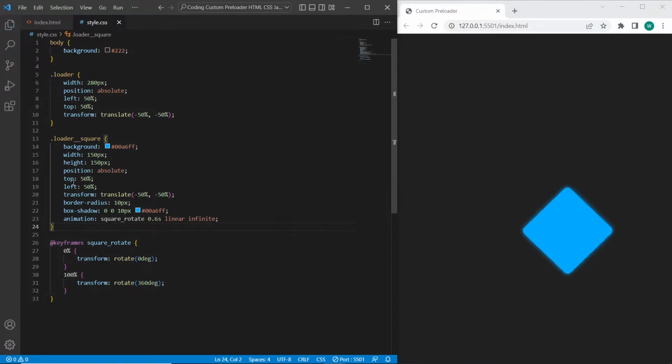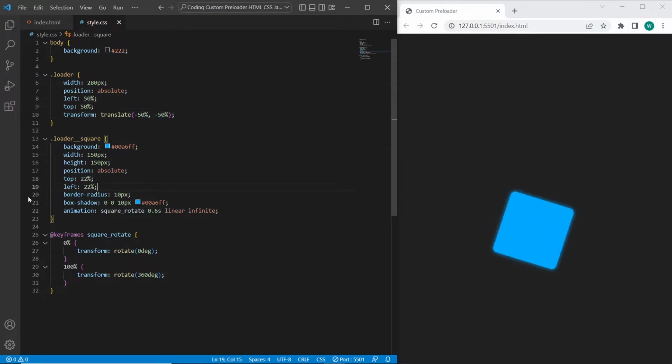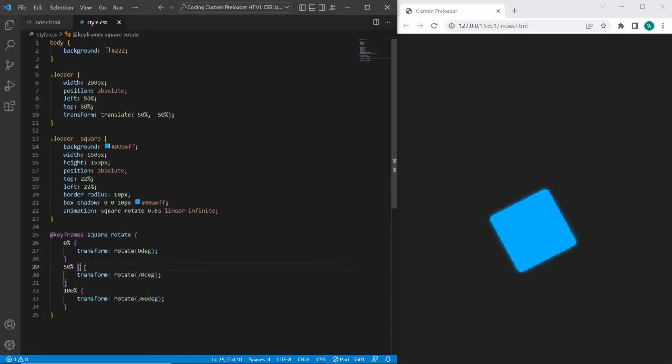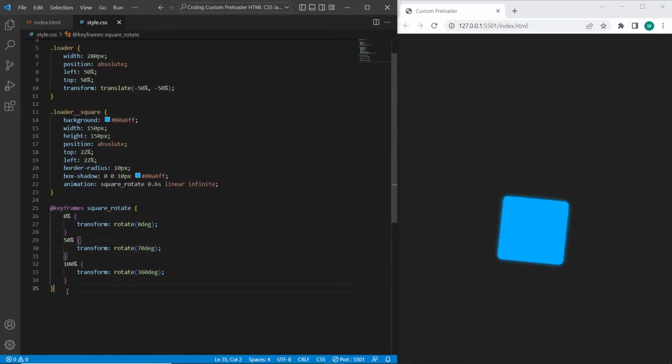And after we applied keyframes, we need to fix the top, left and transform properties. Also we will fix the square positioning when we apply the loader outer. Also I want to set a small delay between two steps. I will set transform rotate 70 degrees. So the square has a little delay on this step and it's rotating 70 degrees. So yes, we have finished with the square loader.